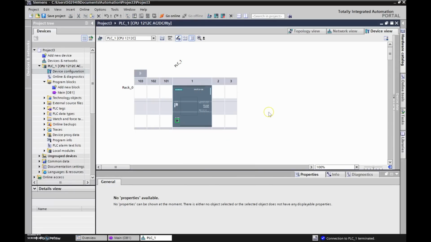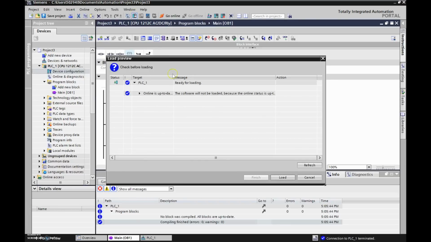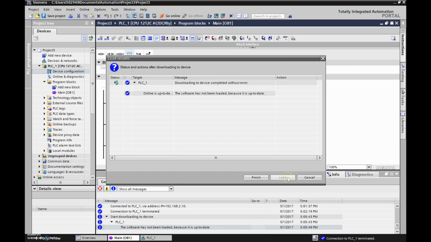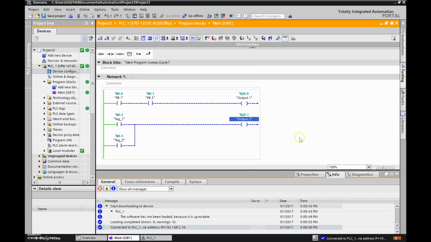Now I'm set to rock and roll, so I should be able to go back to my main OB1 and download the program to the PLC. It's saying that everything's the same, so it's just going to load up any small changes that I've made. We'll finish her off, and now finally we can go into monitoring mode. I'm going to click here, go to monitoring mode, and that's going to drop me right online. And here we can see the green lines.